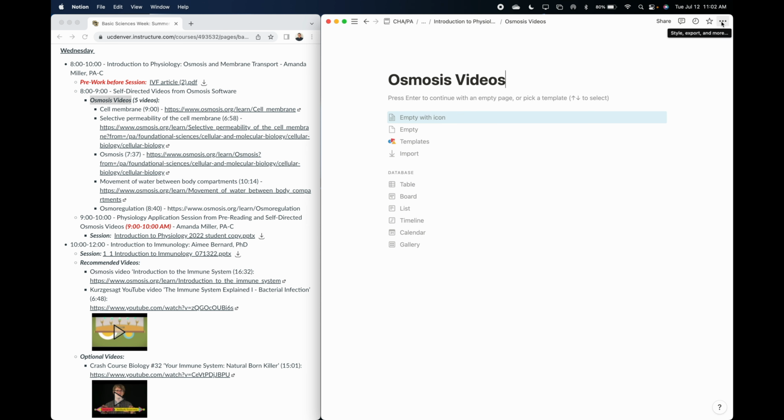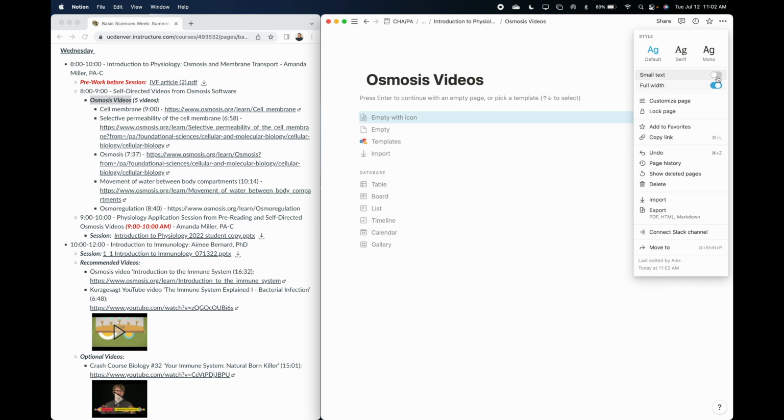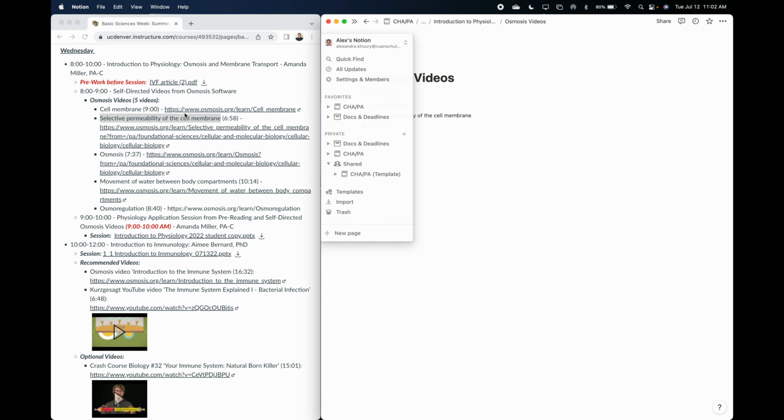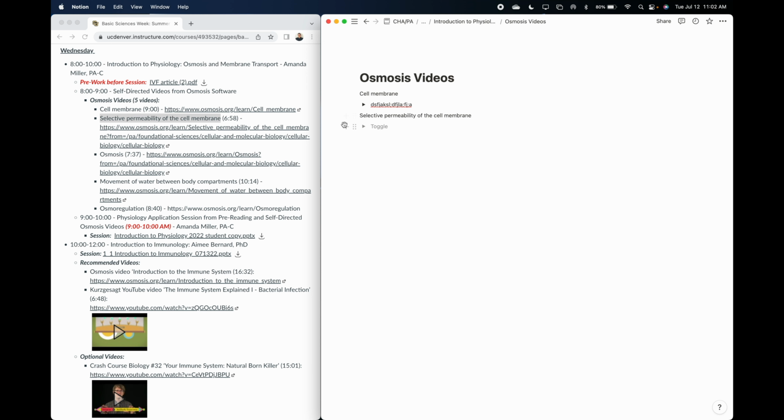Again, I don't have any template here, but I'm just going to change this. And now I could break it down by videos, right? Like cell membrane, and then have notes here. And if I want to do questions, like what is a cell membrane and what's contained in it, blah, blah, blah. So that's one thing that you can do. Yeah, basically I would do that.